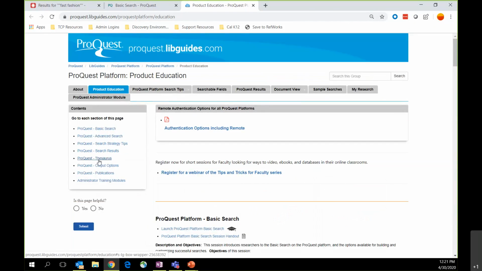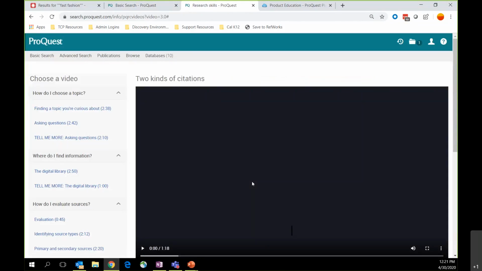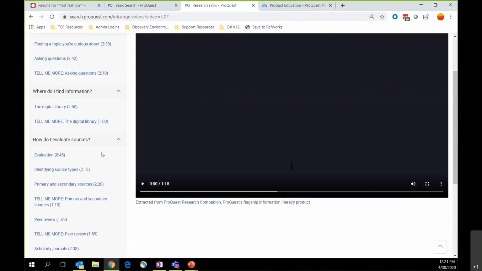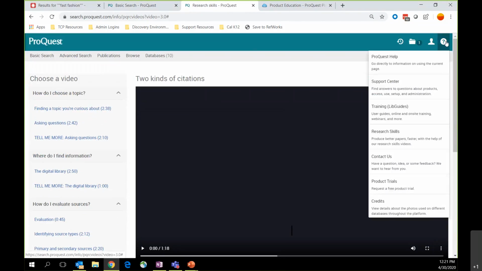And they have a lot of e-learning modules for search strategies and using different aspects of the Proquest platform. So since I'm not touching on searching, this is a great place to go if you want to learn more about actual search strategies. And then this is where you'll also find some links to those videos I mentioned from Proquest Research Companion. So you can see that there's different sections of videos here, like how do I choose a topic? Where do I find information? How do I evaluate sources? And so on. So you'll find all that information there. Of course, you can also get to both those LibGuides and these videos by clicking in on this help icon, and they're available from this menu as well.